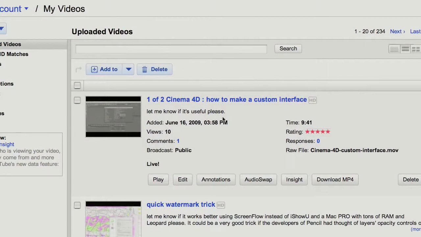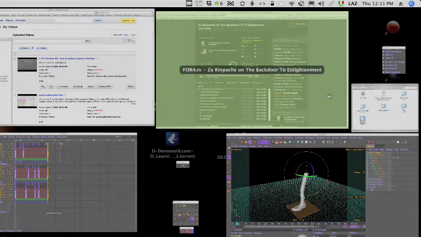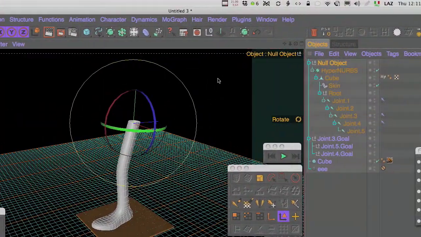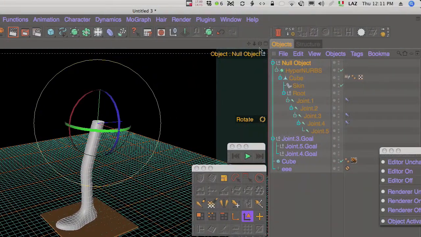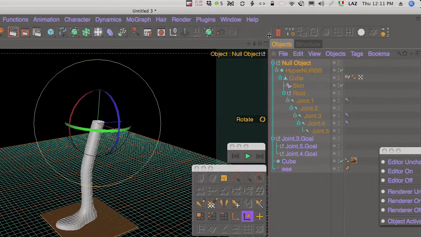Hi, in the first part of this tutorial, we have seen how to make a custom interface in Cinema 4D. As you can see, since then I changed a lot of things. It stopped before I put something here. So I start from there.